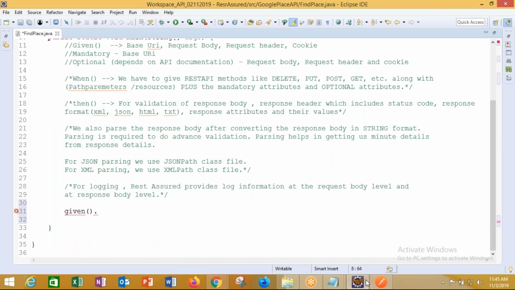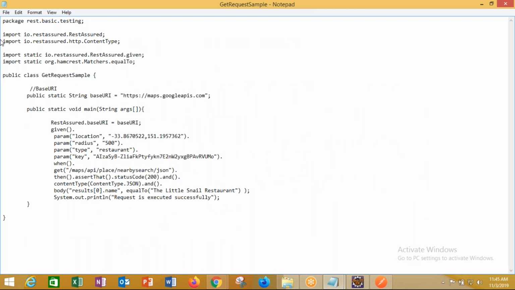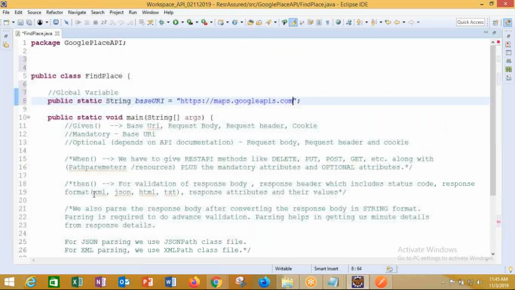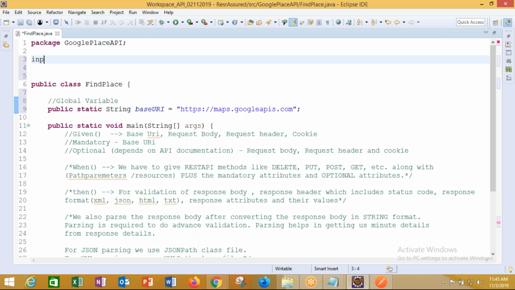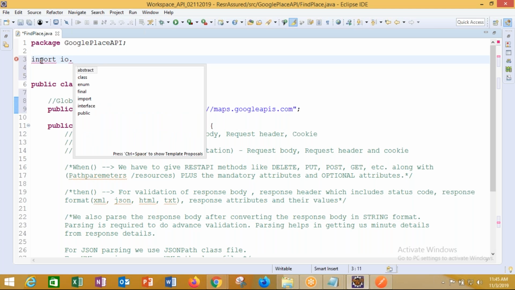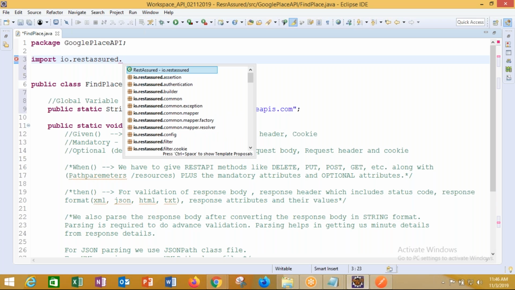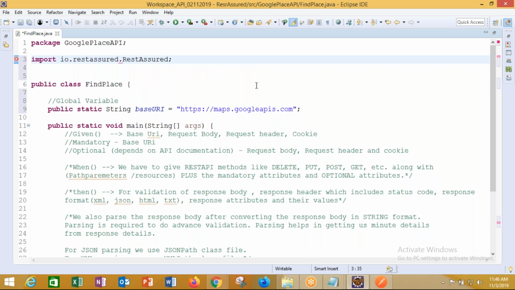And now I can use the given method. So for using the given method, what we need to do is import the static given method from the rest assured package. So the same import needs to be done. So you can see IntelliSense is not giving it to you. That is the problem with static methods. What you need to do is import io dot rest assured dot rest assured class. Okay, dot given method should come. Why is it not coming? Because the given method is static, so you have to use the static keyword.